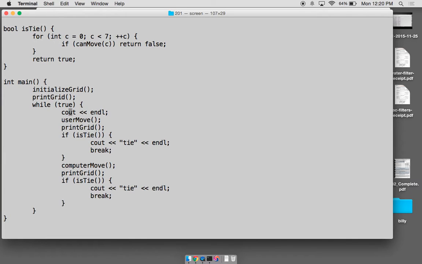We print a new line, and then we ask the user to move. After the user gives us a column number, we call move on that column number, and then we print the grid to show the user the move that he or she just took. Now we want to check, right now we're checking if it's a tie, but what we want to do is check to see if the user has just won.